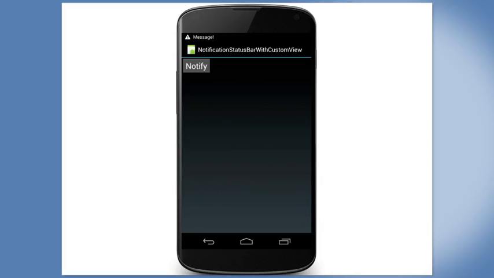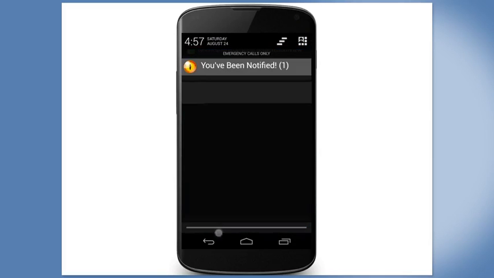However, when I open the notification drawer, I'm not going to see the standard view. I'll see my own custom view. Let me open the notification drawer now. And there's our eyeball and the words, "You've been notified," with the number in parentheses.